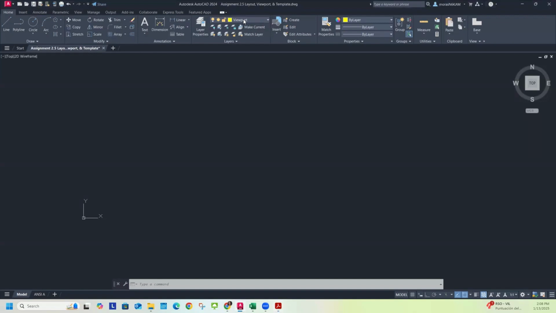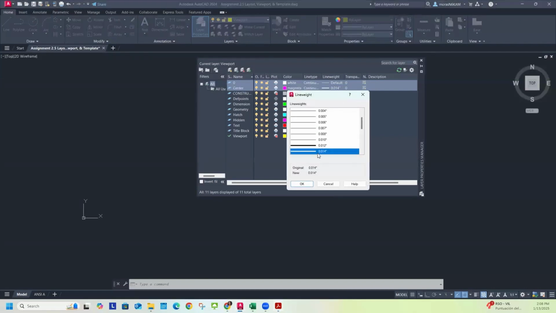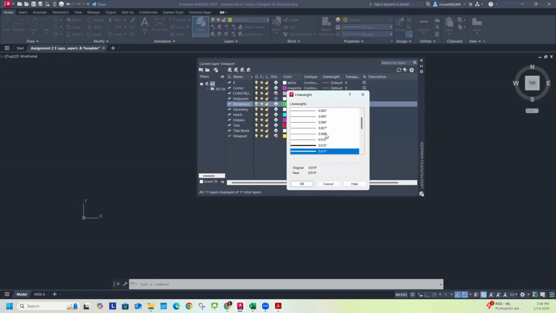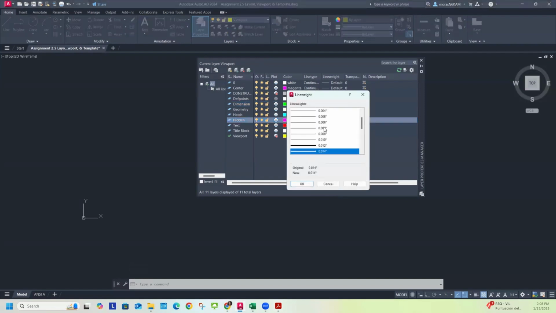So for my layers, let's see what I have. So I have a lot of layers. Let me check the properties. Okay, so I do need to change some things, which is the line weights. I'll change the center one to the default. Dimension is going to be default. Geometry will say 0.028, and everything else is default except for the title block. So I'll change all of this.